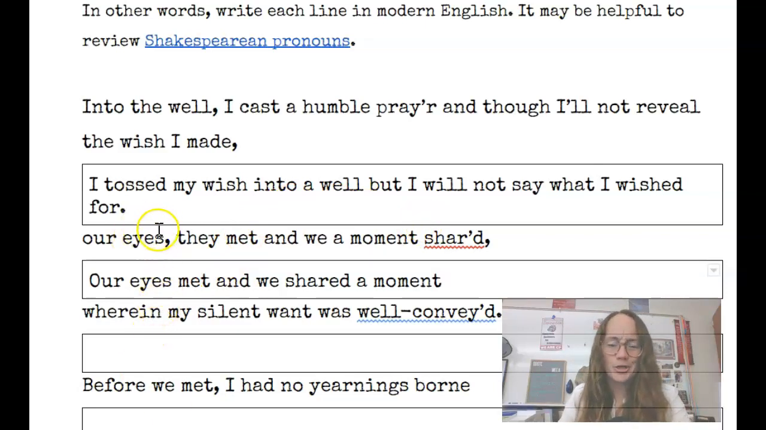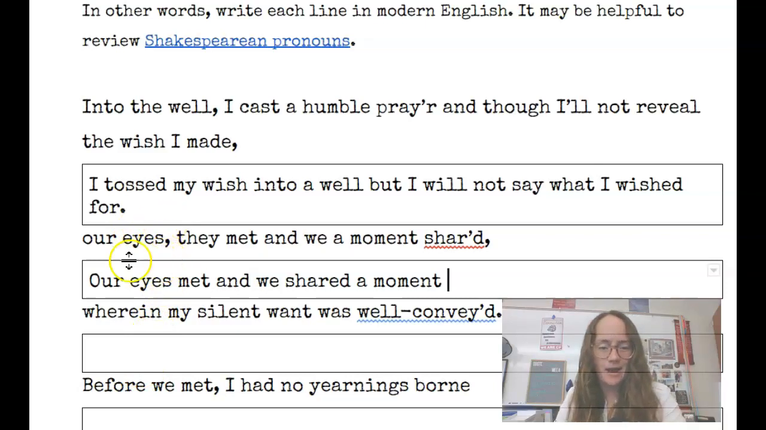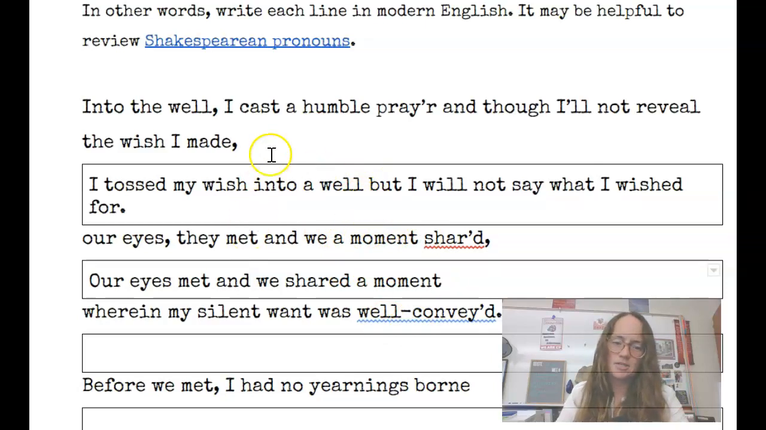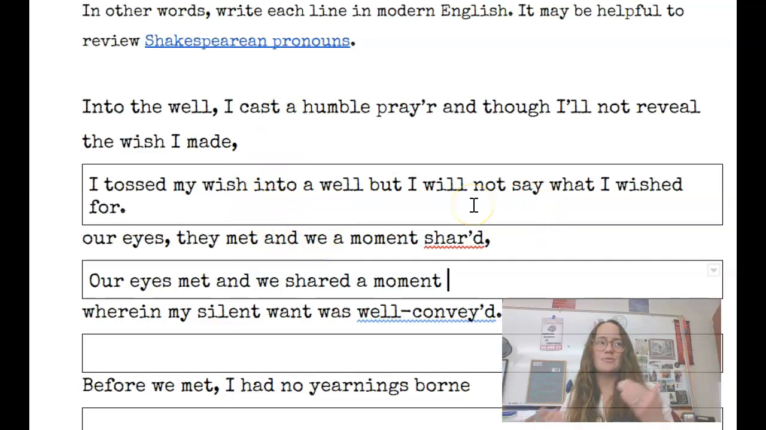Okay, now, a couple things that I want to point out here. Notice the order of words is different than how we would normally speak a lot of times. So our eyes, they met and we a moment shared. Normally we would say we shared a moment. In this case, they don't have the verb in front of the object here. It just says, and we a moment shared. So getting used to how Shakespeare orders his words is going to be important as well.